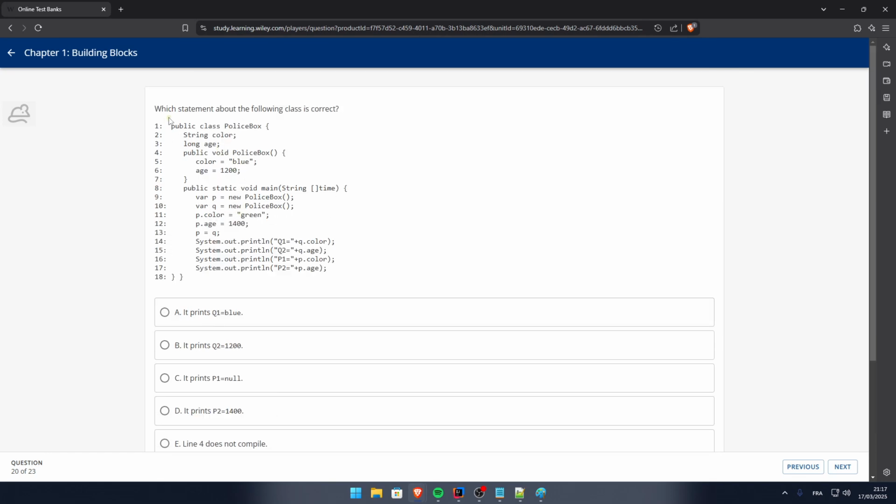Look here. About the following class. Public class PoliceBox, and then we define String color, long age, and public void PoliceBox. What? Wait, what? Public void PoliceBox? This is a trap, they're trying to trick you. This is a trick because this is a method.